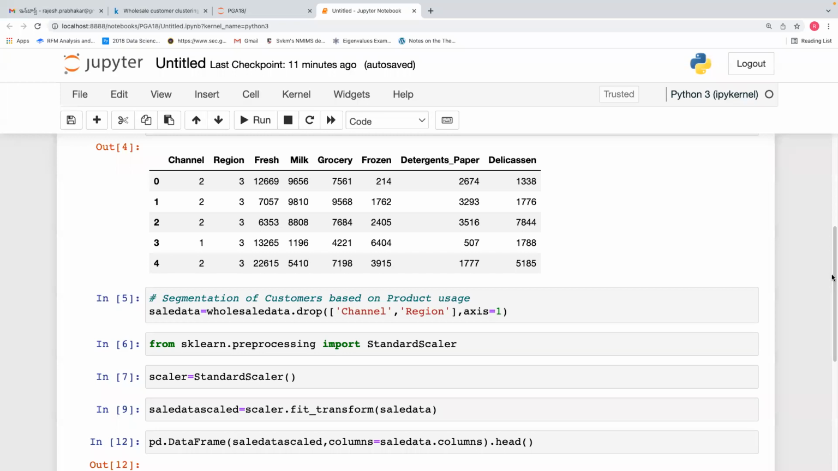All of you got the data till this point? Scaling of data, standard scaler: x minus mean divided by standard deviation.